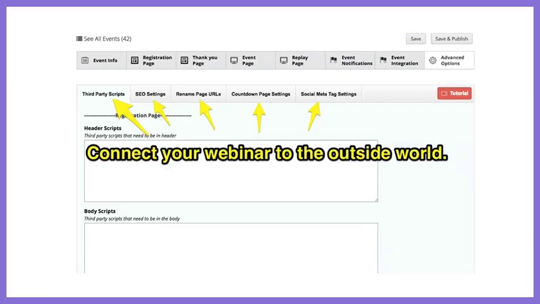And then, of course, you can connect your webinars to the outside world. So you can add third-party scripts. Now, again, the platforms that we mentioned, Zoom or GoToWebinar, they don't do stuff like this. They are not a marketing tool. They don't give you the ability to add Facebook pixels, audience pixels, Google Analytics, Get More Proof pixels, and so on and so forth.